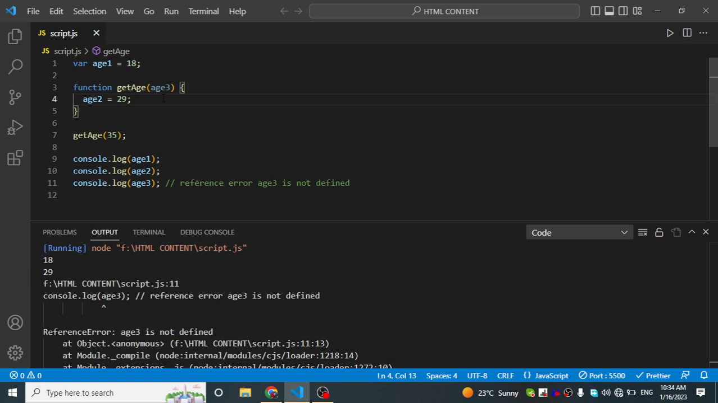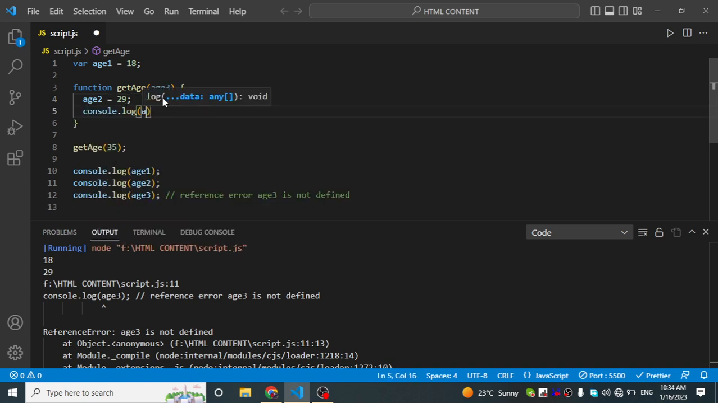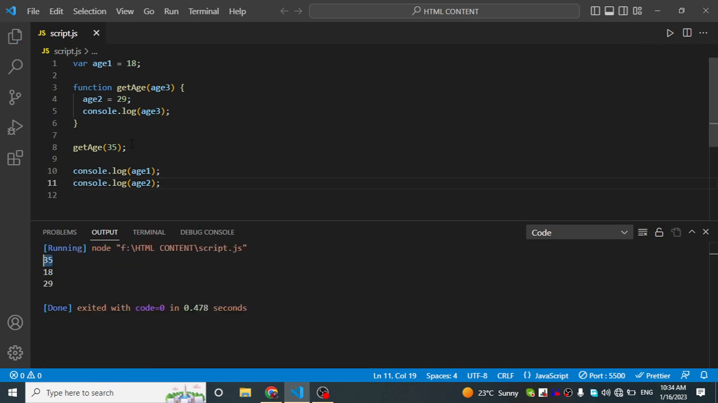If you access age3 inside this function, it is perfectly fine. So it should print 35. I called this function with 35. Age3 will be assigned value 35, but it will be allocated memory locally. So age3 will be getting value 35, and it was printed as 35. Now if I execute this code and see in the browser, let's see what will happen.